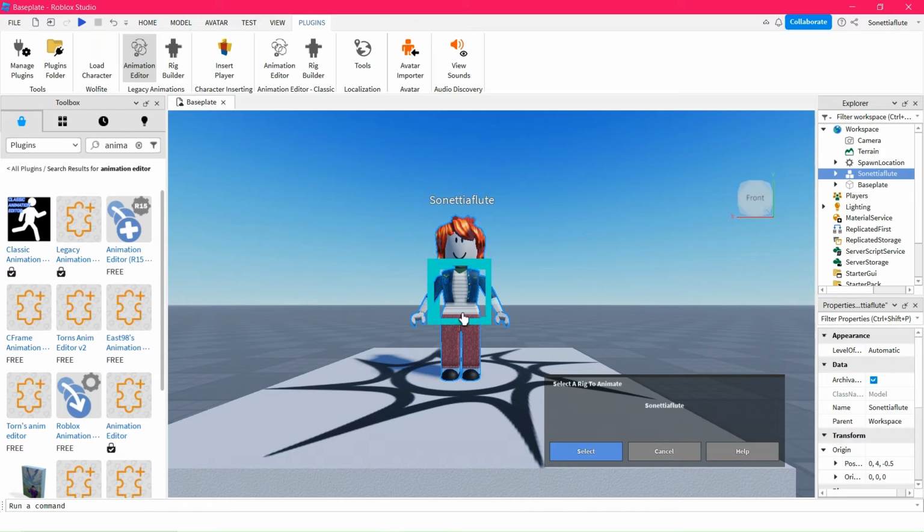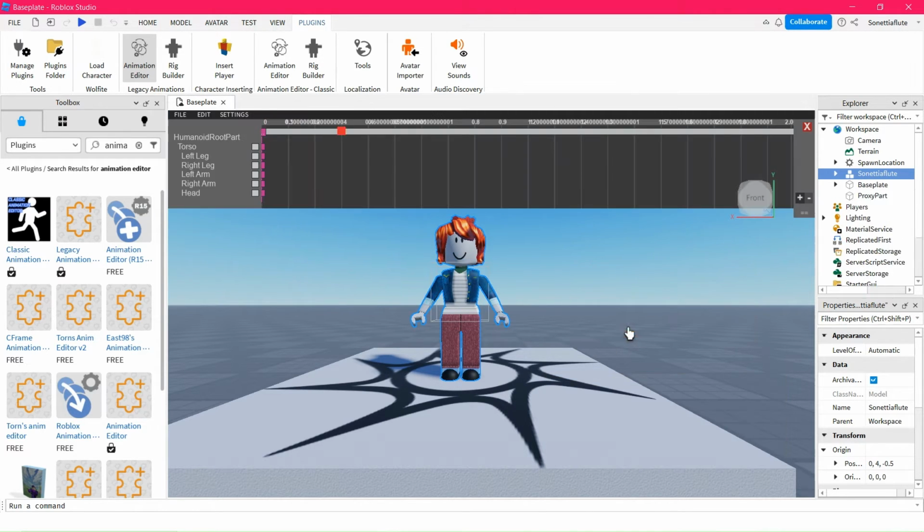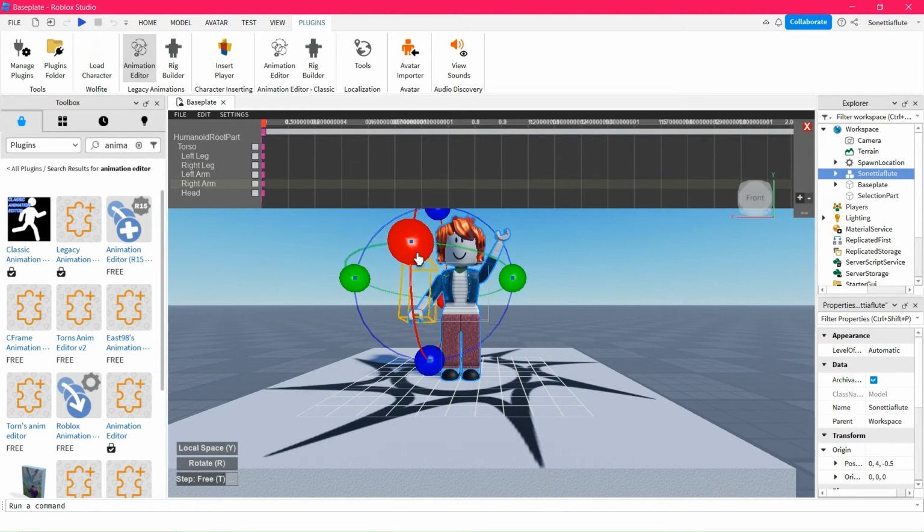Just click the torso of your character and click select and just click this anchor. So yeah, click every body part. What pose would you like? I'm going to use this one like this, and I'll just go with this, and that's it.